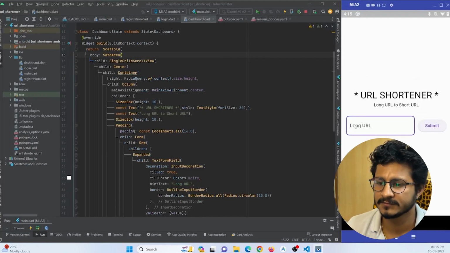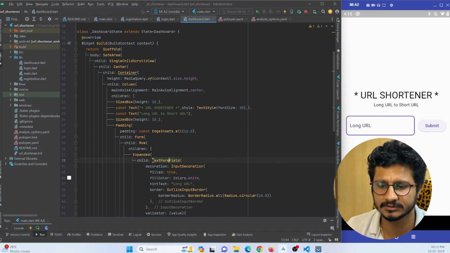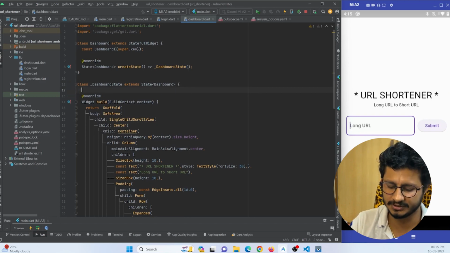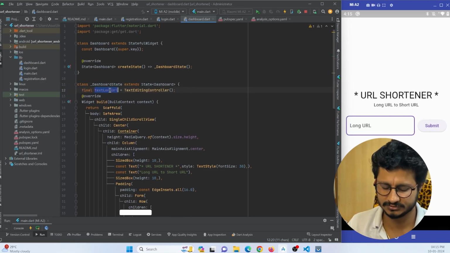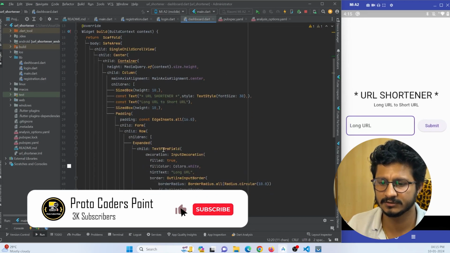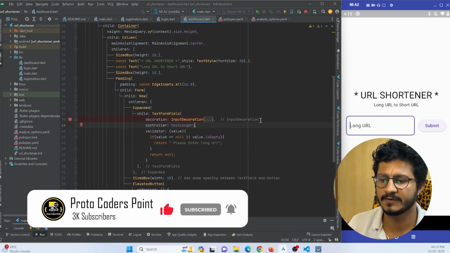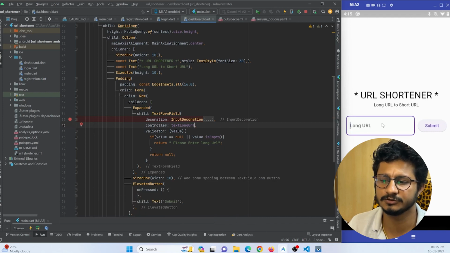So let's do that. To take input from this text field, I need to add a controller to this text form field. Just create a text editing controller over here, final text, and attach this to our text field as a controller. Now I can take whatever input the user has entered in this text field on button submit by making use of this text editing controller.